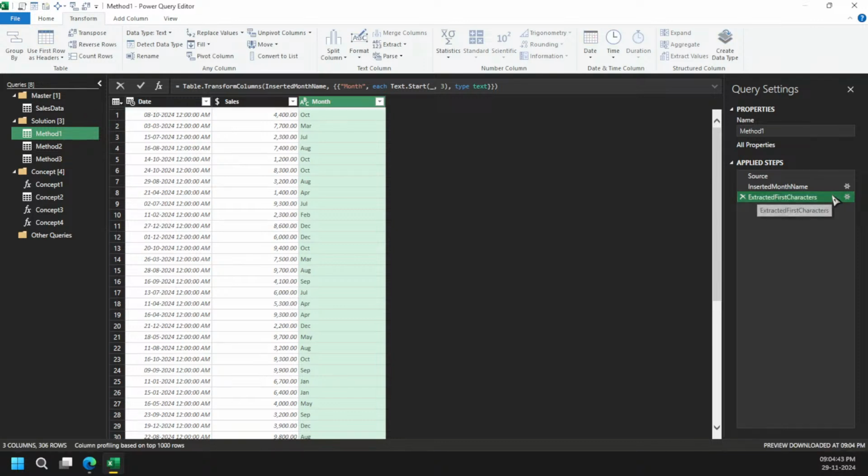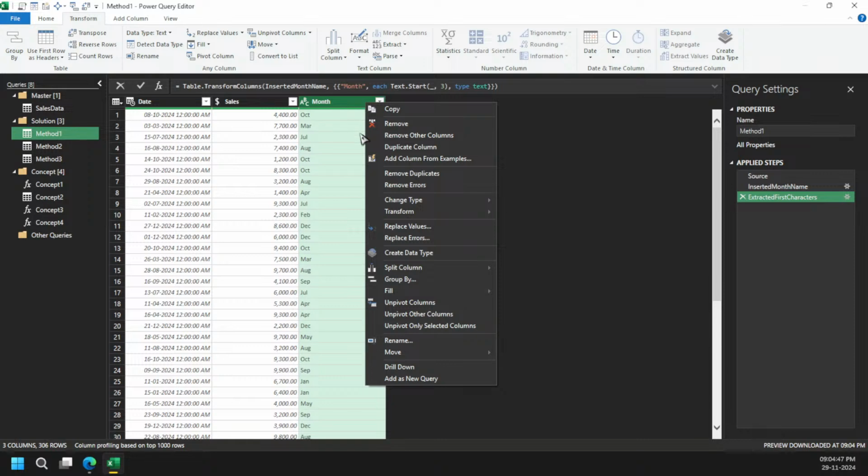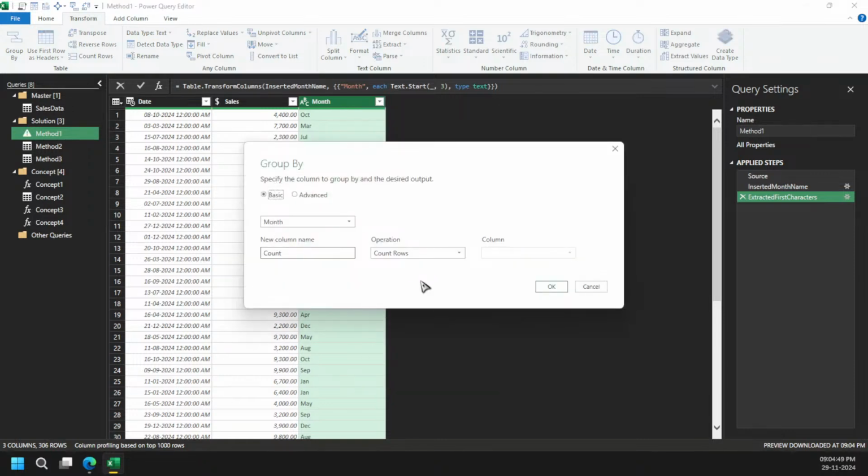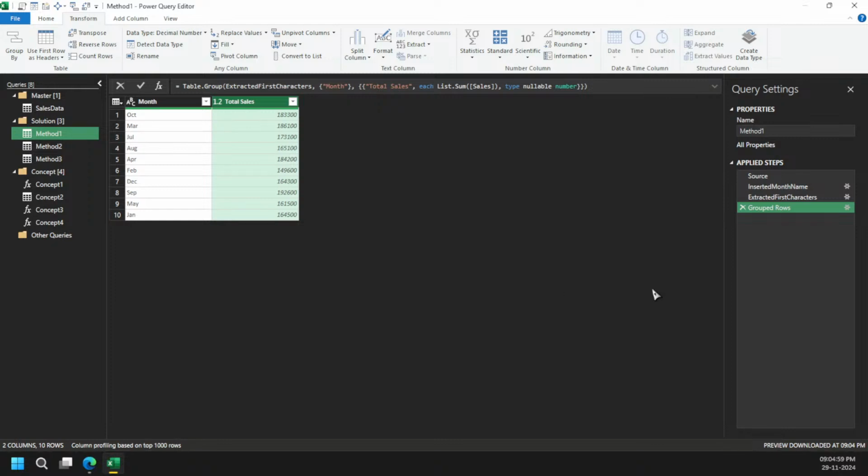So going to Extract, First Characters, and then simply the count three, right? So I have extracted the short names of the months, and then I can come here, right click and Group By, sum total of sales. I have grouped, right. Now the problem comes here.